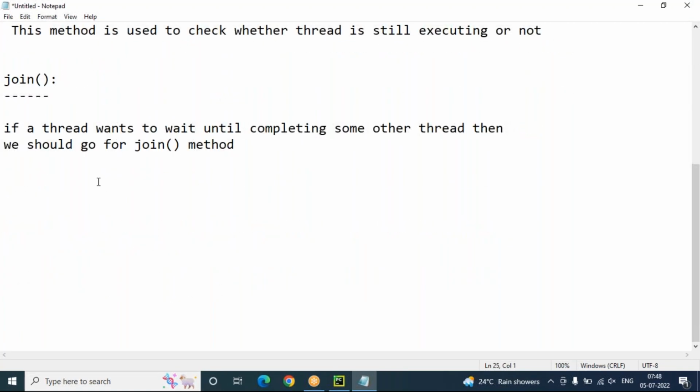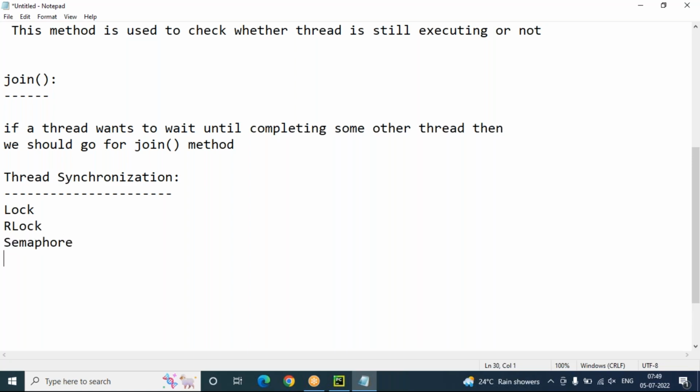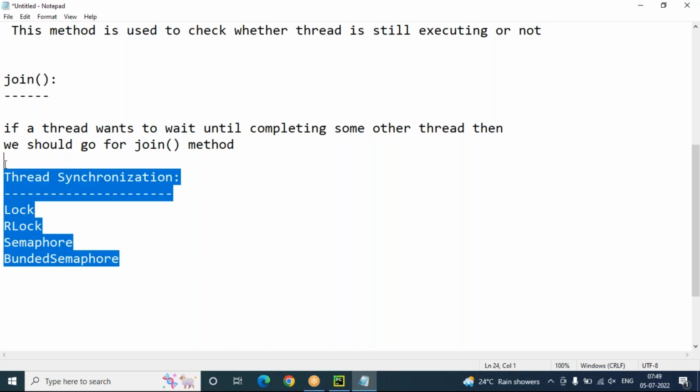Tomorrow, we'll go for the thread synchronization mechanism. That is important. How we can go for thread synchronization mechanism. Different techniques are there: the lock technique, the semaphore technique, and the bounded semaphore also. We will complete these tomorrow. Lock, semaphore, bounded semaphore. Yes, we'll discuss this in tomorrow's session.